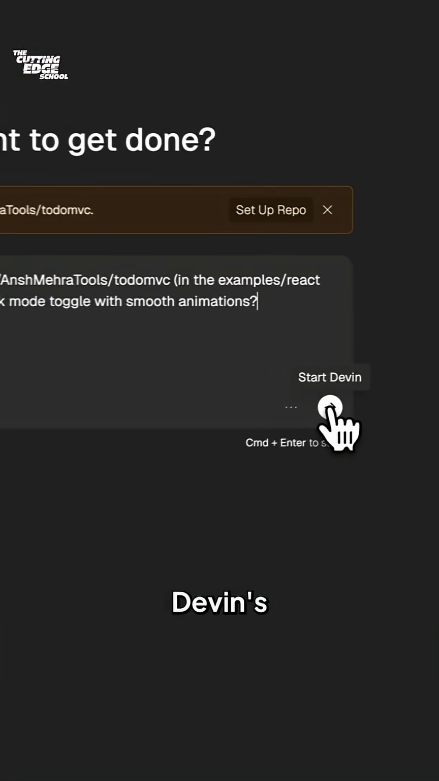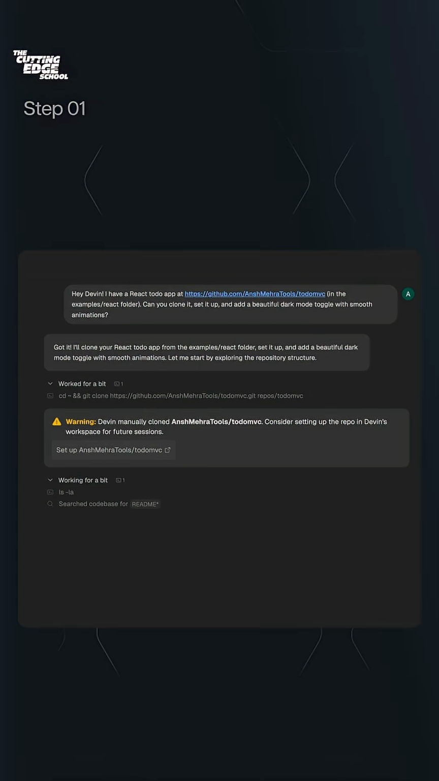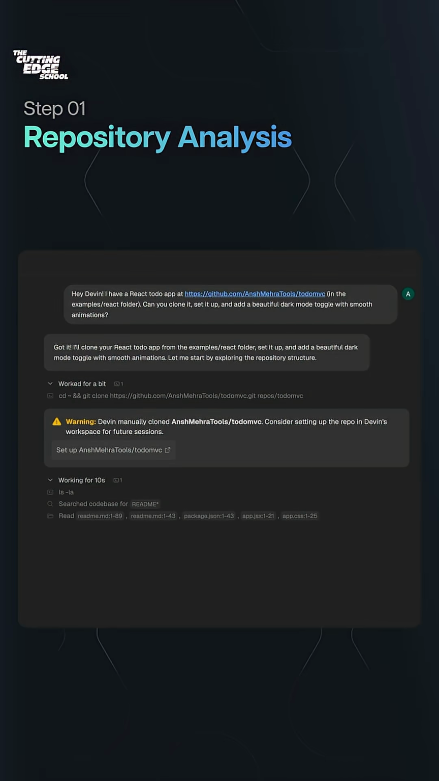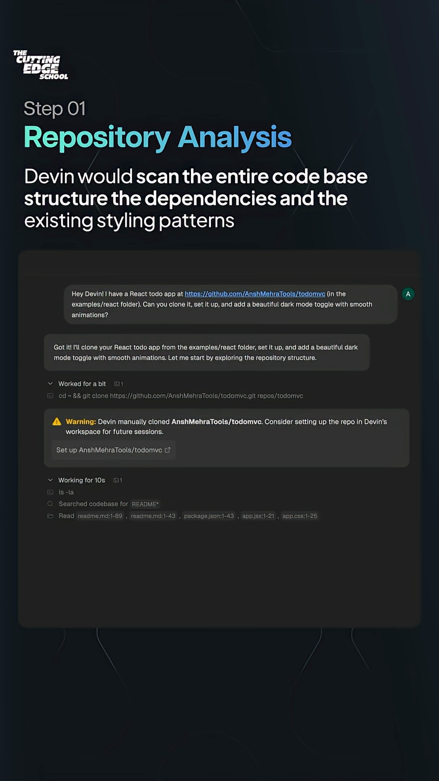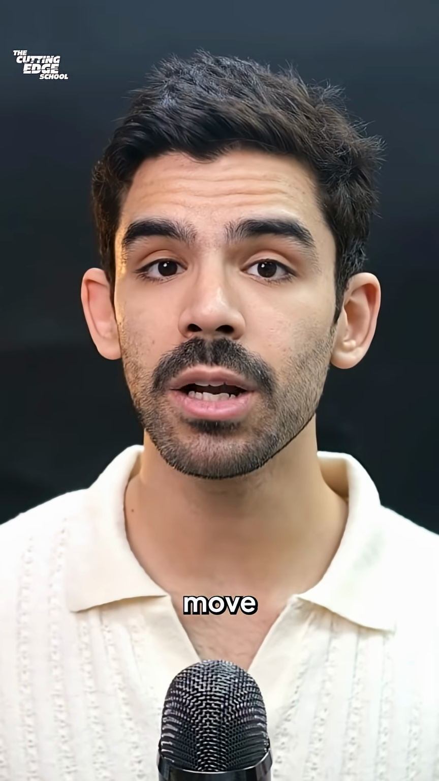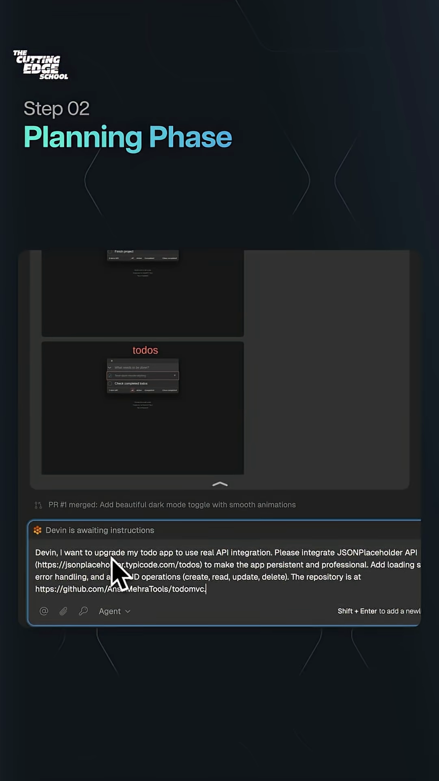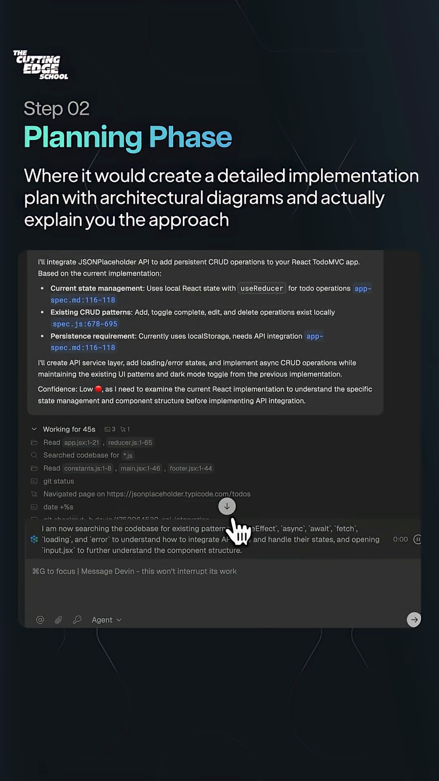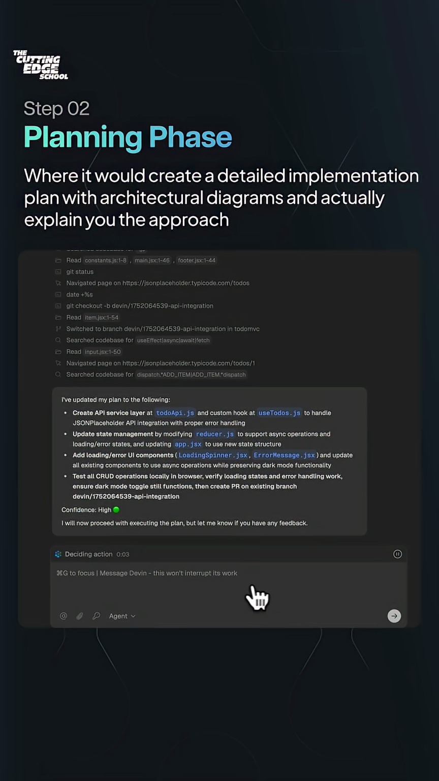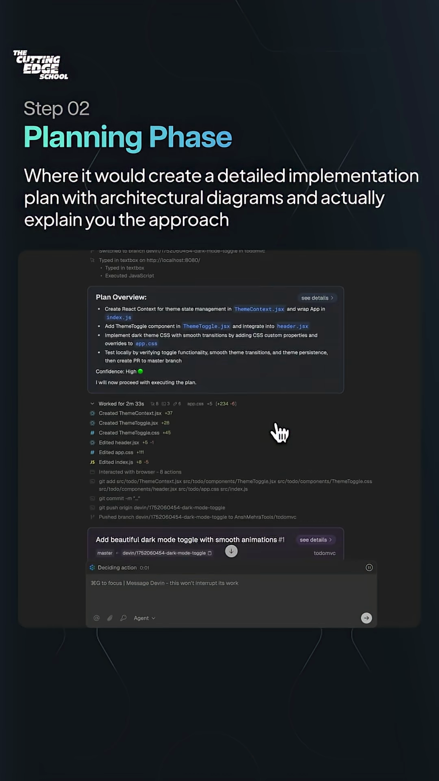And this is Devin's implementation process. Step number one is repository analysis. So Devin would scan the entire codebase structure, the dependencies, and the existing styling patterns. Then it'll move to step number two, which is the planning phase, where it would create a detailed implementation plan with architectural diagrams and actually explain you the approach.